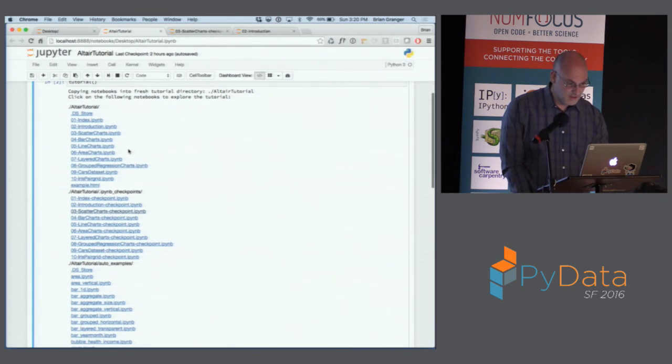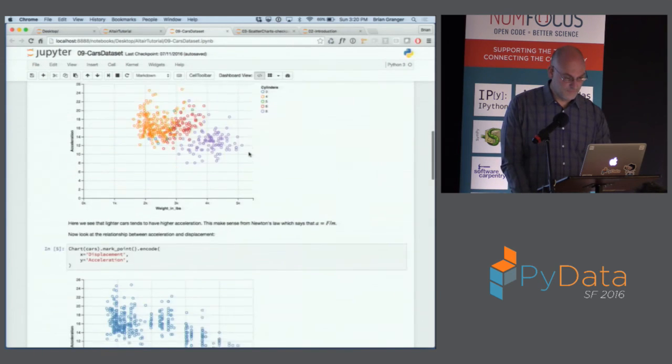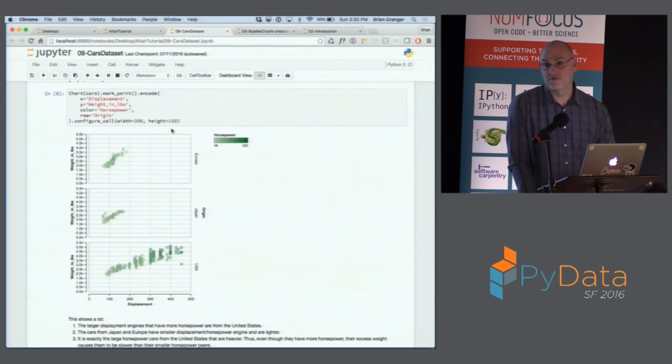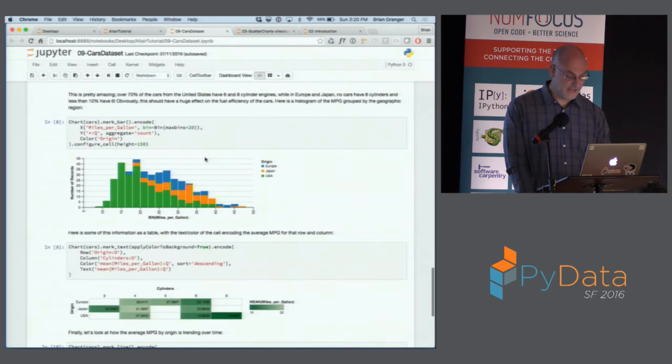I can show you an example here from the cars data set. So here's some faceting. All you do to get faceting is row equals the name of a column, or column equals that. So here's a more complex example. Y is an origin. X here is an aggregation that's counting. So it's sort of like a histogram, sorted descending. Color is cylinders, and then we're doing a bar chart, but the stacking is a normalized approach. And so there's a lot going on in something like that.